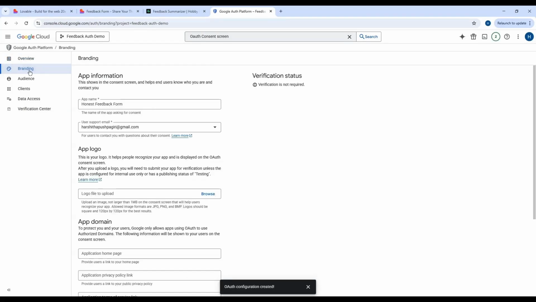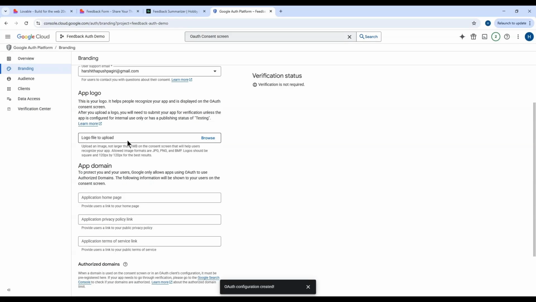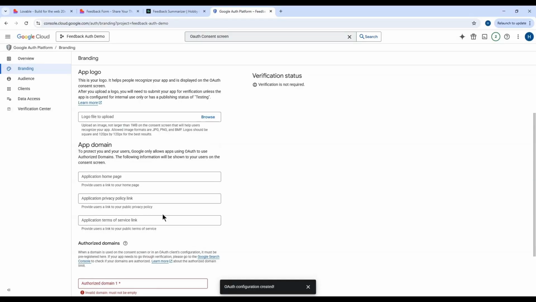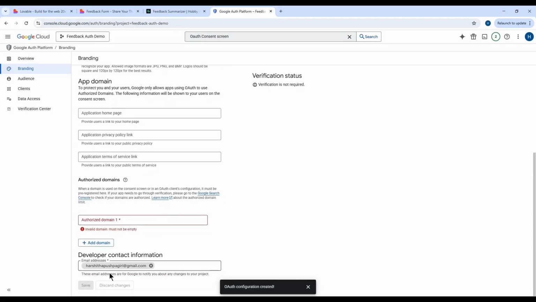When I reach the branding stage, here you could see the app name and user support email, which we filled before, have been taken care of. App logo, I'm skipping this for now, but you can add one if you want. App domain, I'm leaving this blank for the prototype. Developer contact information, I have given my email.